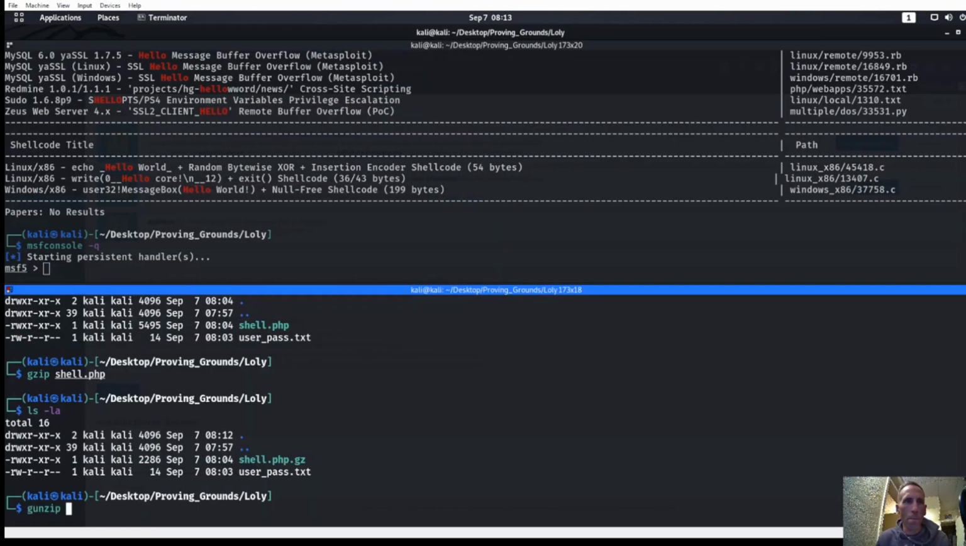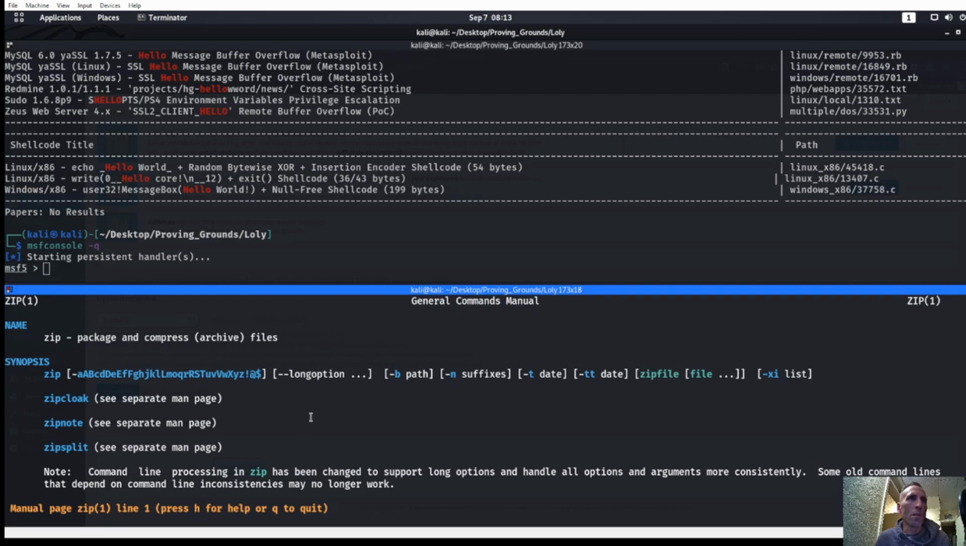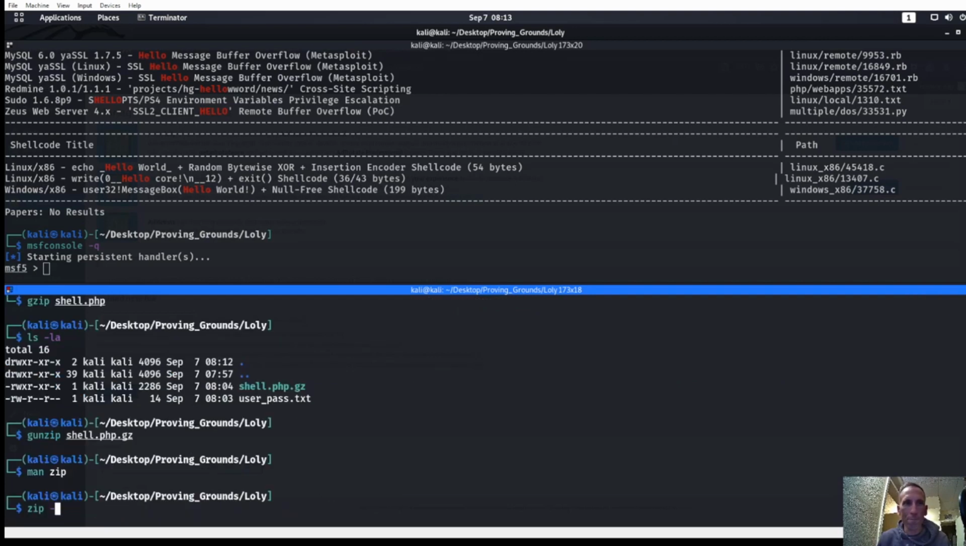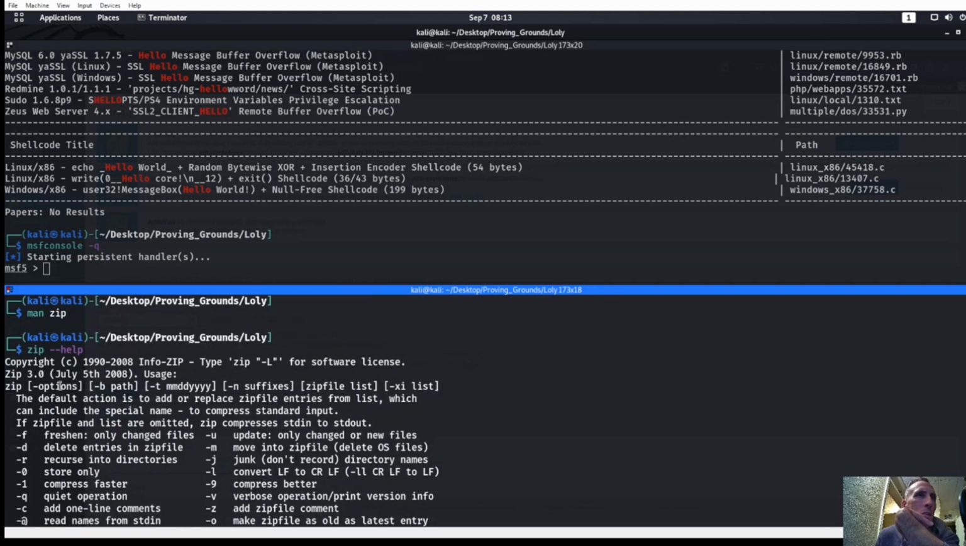I think I need to actually tell it that it's being zipped or compressed or whatever else. Compress faster. Exclude the following names. Test zip file. Recursion directories. Delete entries in zip file. Freshen. Zip options path. Type zip -L for license.